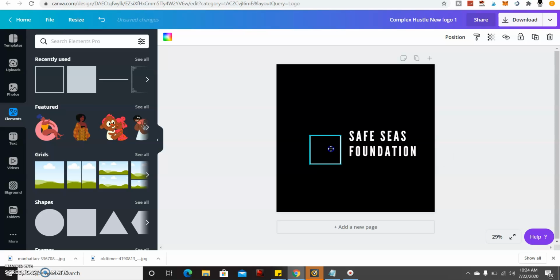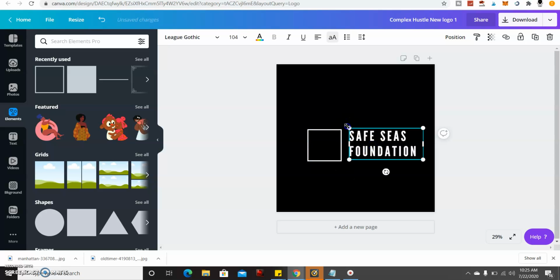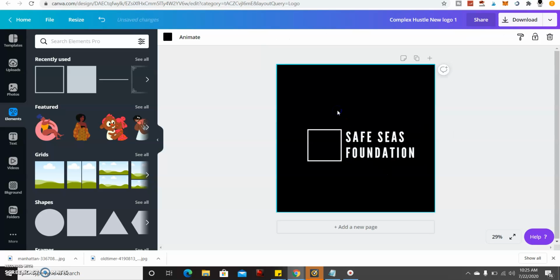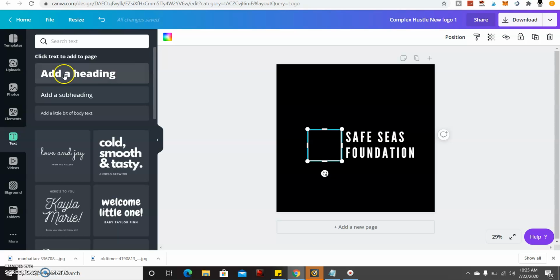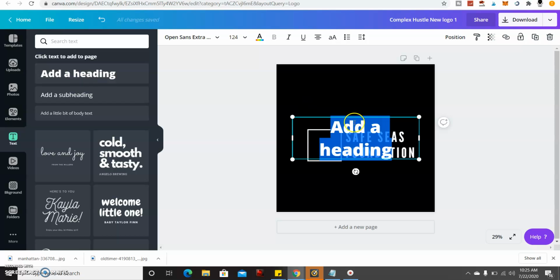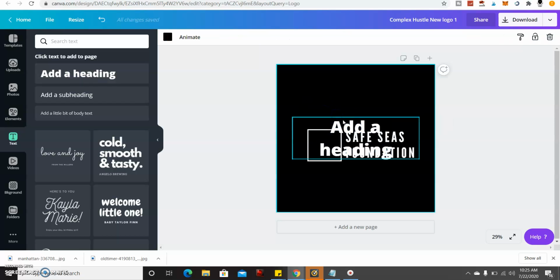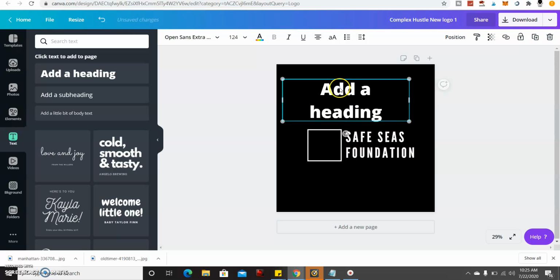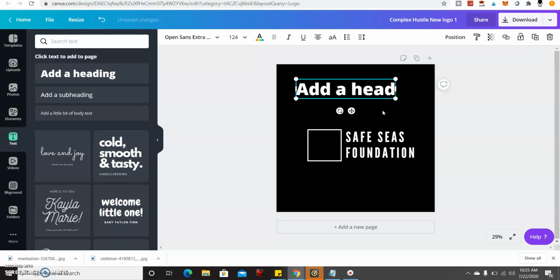Okay, and then you're going to bring your square up, and then you're going to try and match it to the size of the font, just so everything can even out. Okay, and then what you're going to do now is you're going to go to the text. Then you're going to go to add another heading. Then you're going to delete everything out of it.